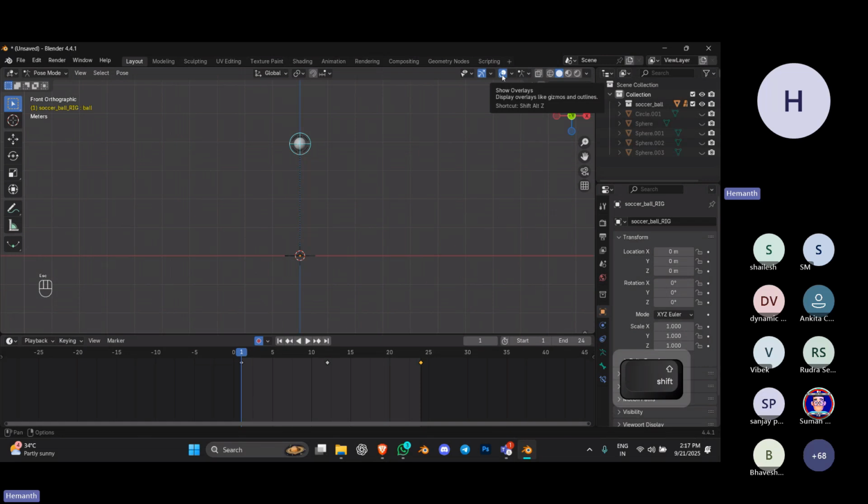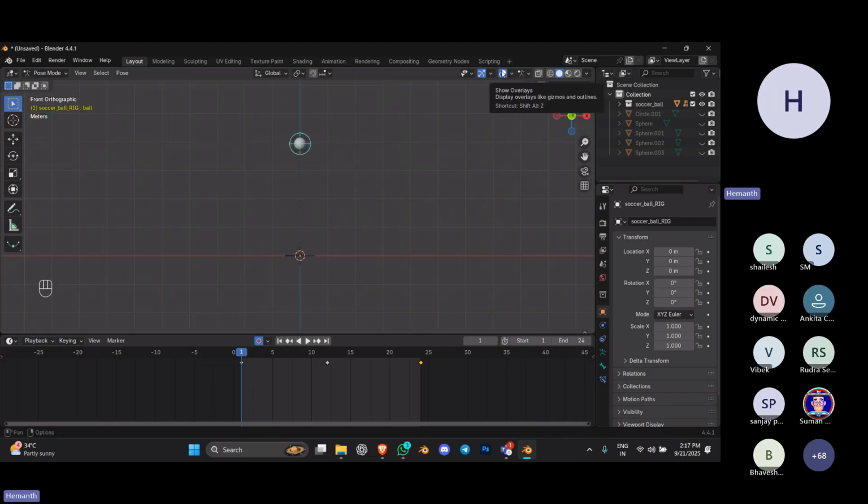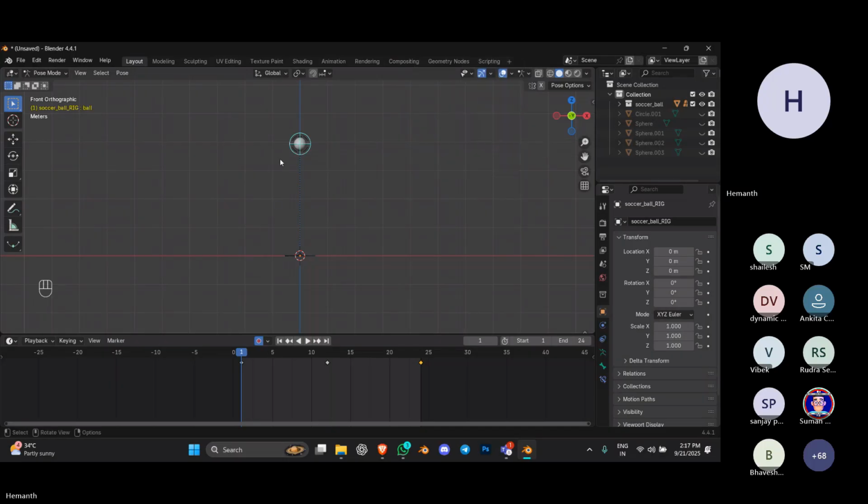Now if I toggle this button, overlays will turn on and off. And the main feature of Blender is if I right click on anything, we can add it to quick shortcuts. I right click on it and go to Add to Quick Favorites. Okay, and now I'm pressing Q. I just added that option, right? It automatically came to these quick favorites. I can easily access that button from anywhere.